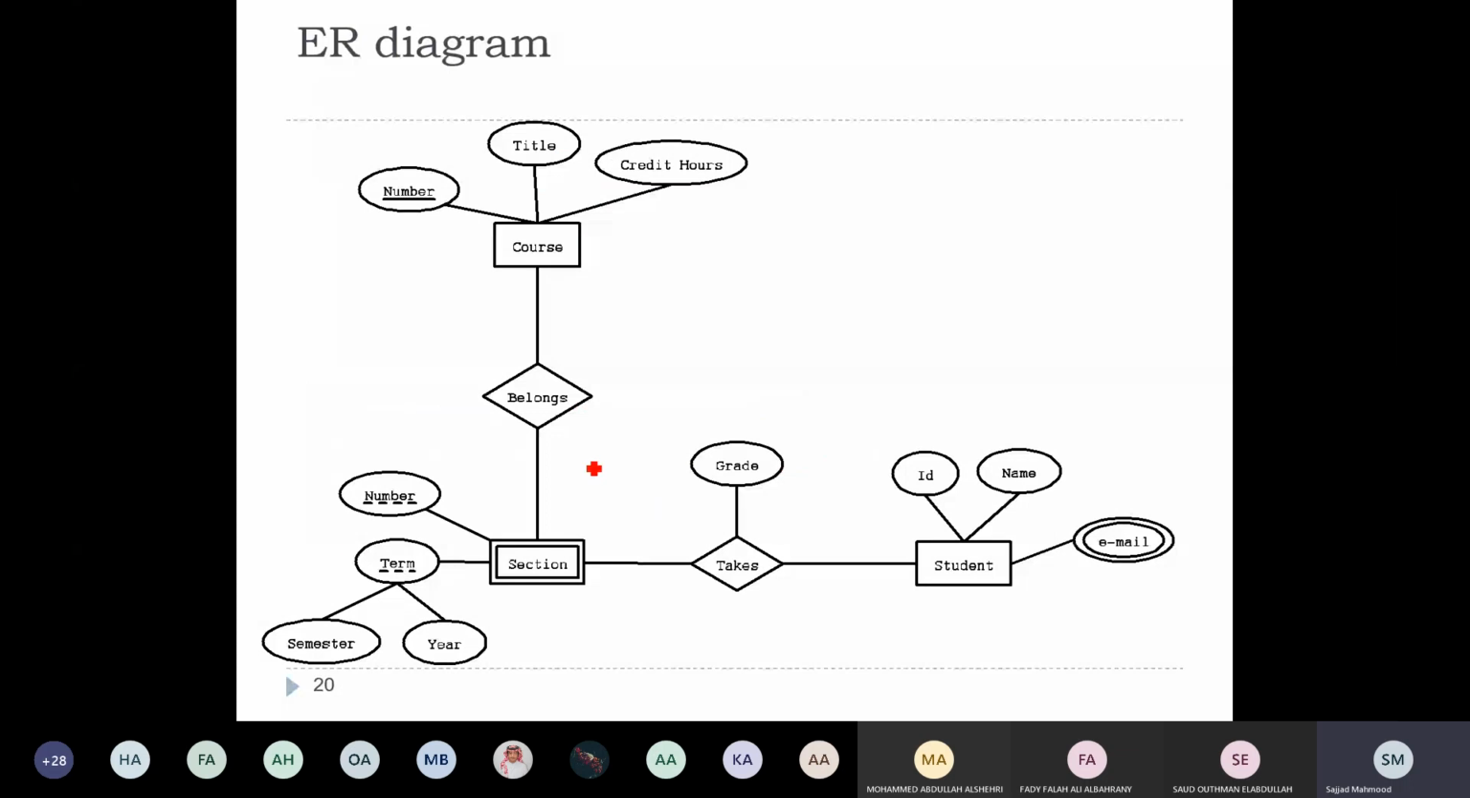Can someone help me? The one who is very familiar with ER diagrams can help me understand and say what exactly is happening here. Yes, go ahead, please. So we have an entity called course. And this course has an attribute, which is a number, a primary key, and then you have a title and the credit hours. This course has a relation: a section belongs to a course.